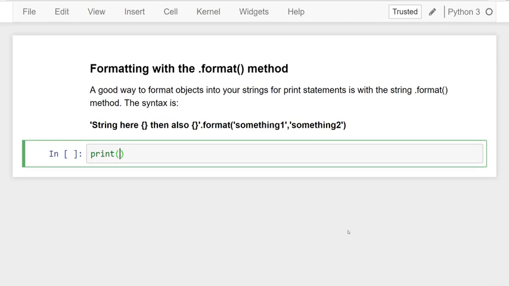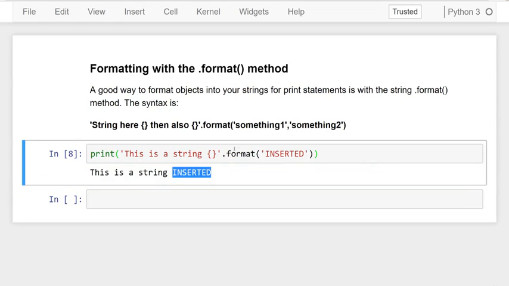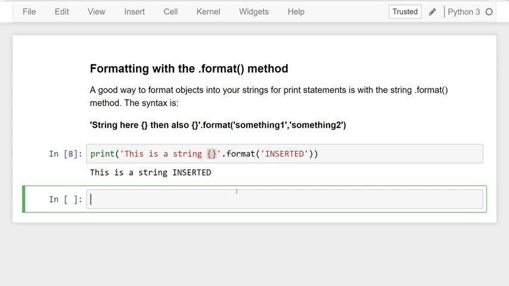We're going to start with the most basic example, which is just saying this is a string, going to set open and close curly braces there, and right after the string, we're going to call dot format. So notice how the dot is touching the string there, and then whatever string you want to insert. So to make it really obvious, I'm going to put in all caps INSERTED. Run this, and now I see this is a string INSERTED. So what the dot format method has done is it's grabbed this string and inserted it where it saw those curly braces. So there's several advantages here, and we're going to go through all of them.